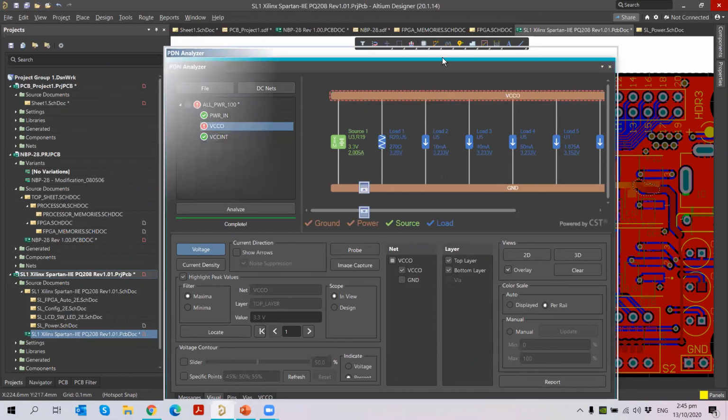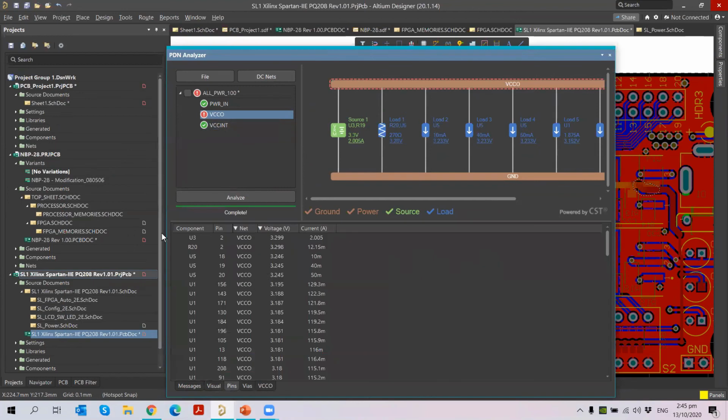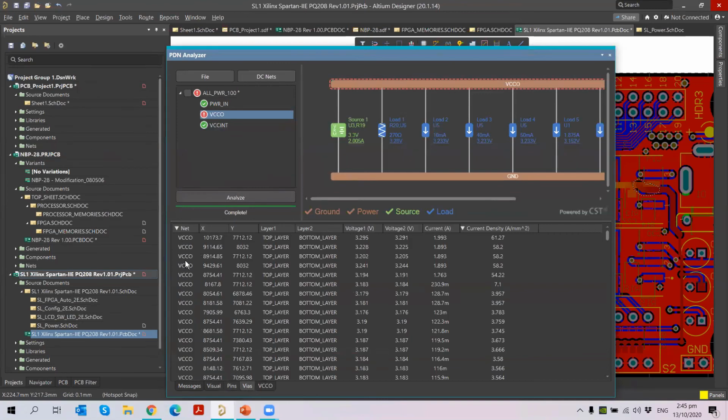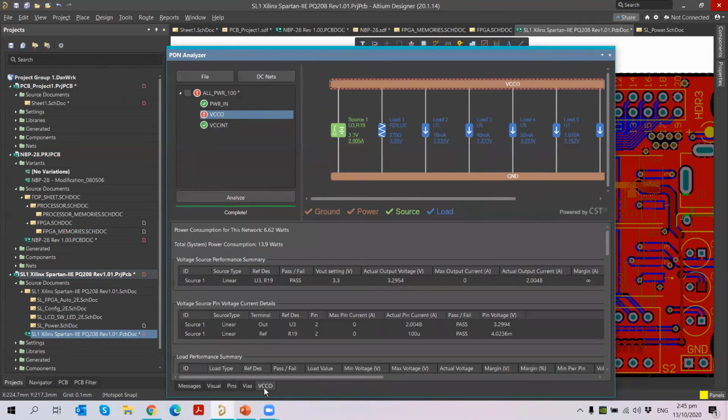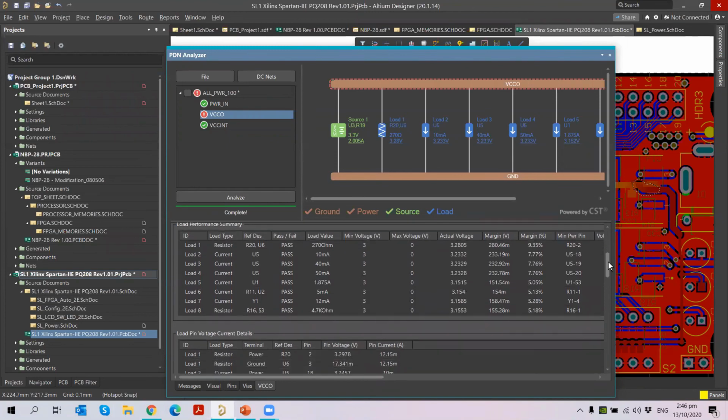Coming down, you can also visually see the pin details. In the pin information, you can see what the component is, which pin is used for the analysis, and what the voltage and current level are there. Then for the vias, you can see which layer to which layer they are flowing, and what the voltage and current level are there. You can see it all here for VCCO, because I have selected VCCO. The voltage source pin and all the details you can refer to here. It shows pass or fail, and you can refer to all this information.